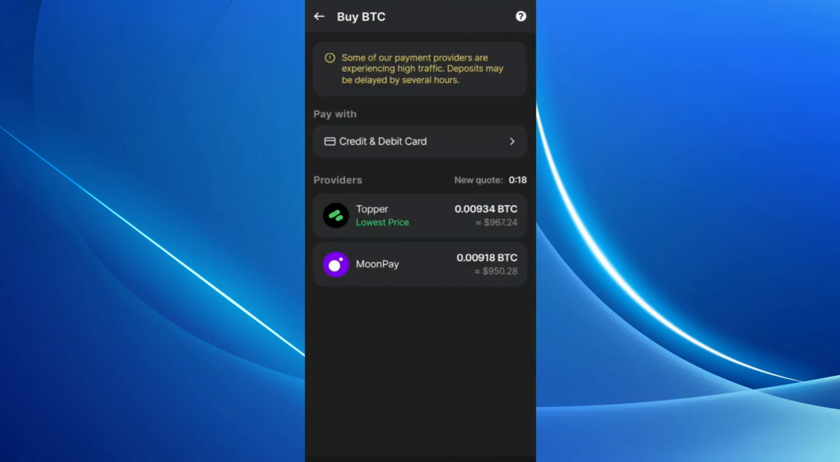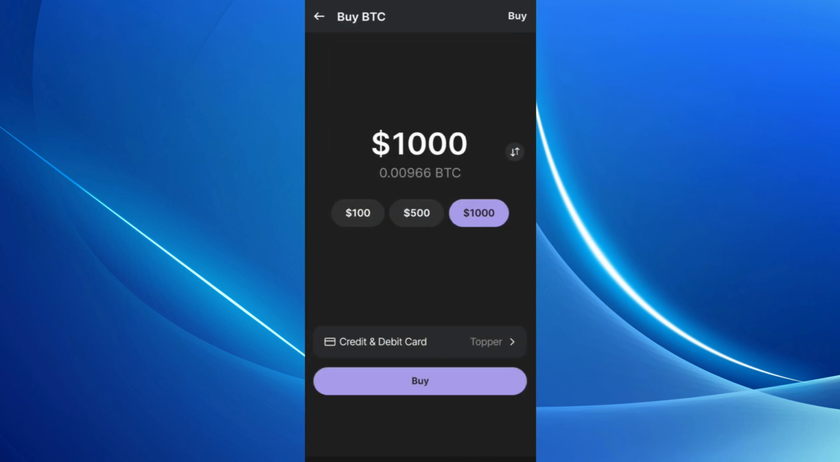The second thing that you see over here is the provider. So it will show you MoonPay and Topper. These two may differ, or the provider may differ from country to country. So you can select any of these based on which one is giving you the lowest price. After selecting it, you just have to simply tap on the buy option here, and then it will redirect you to the provider's website.